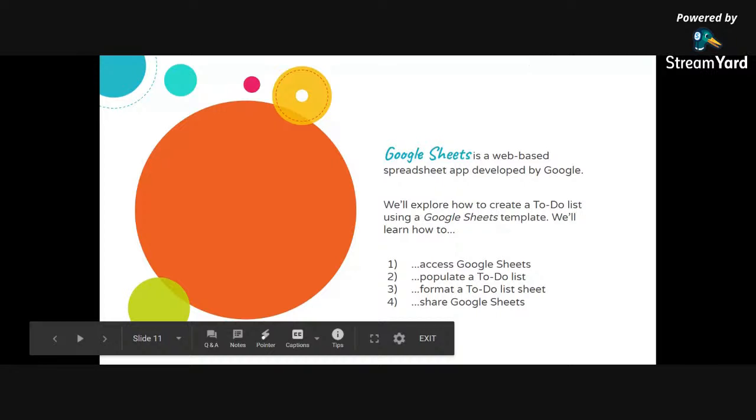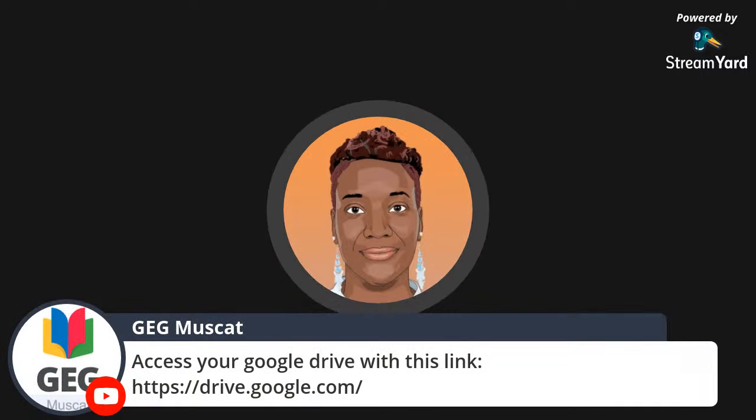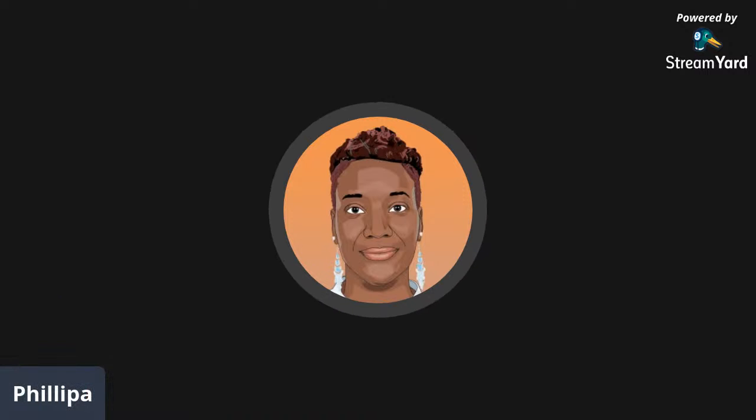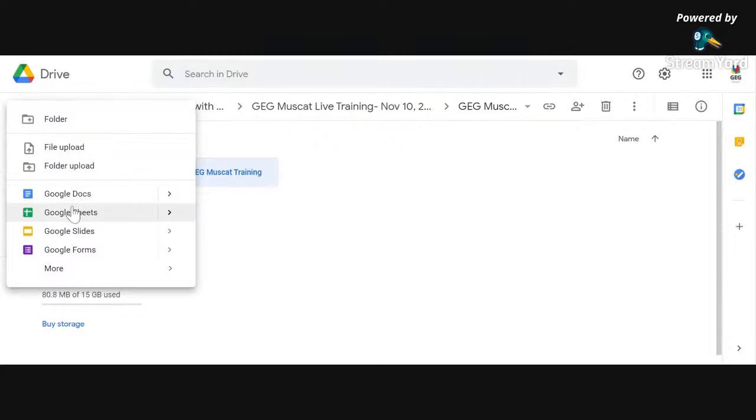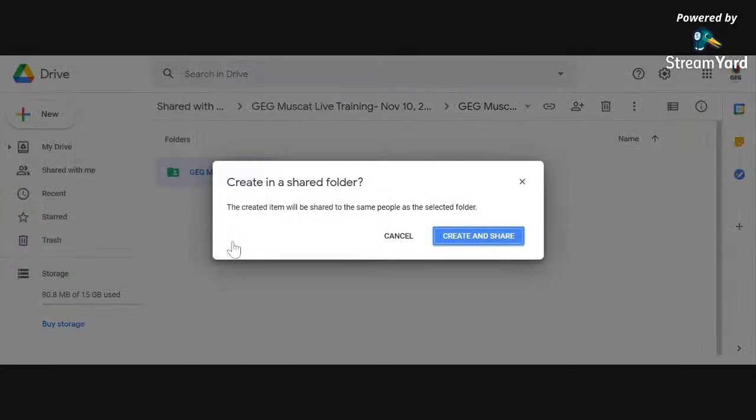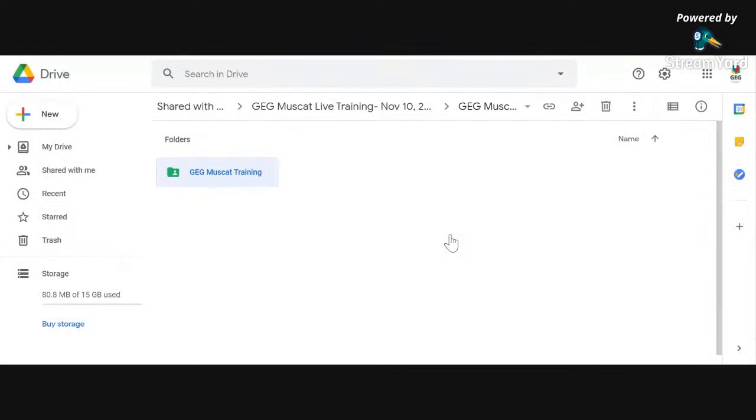So how do you access Google Sheets? So again, go into your Google Drive, remembering that Google Drive is your hub for all things Google, and you're going to click on New, Google Sheets, and there it is, a blank template or from a template, and select Create in a shared folder for my case.